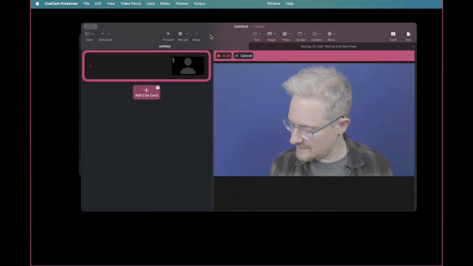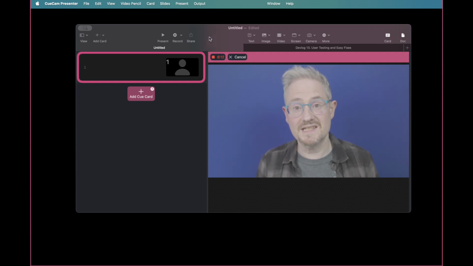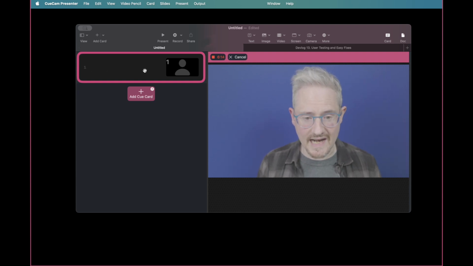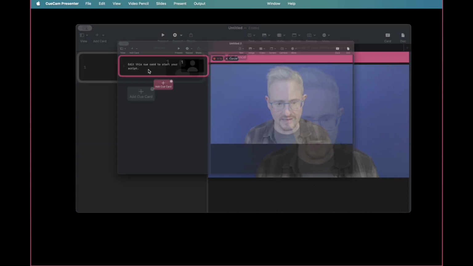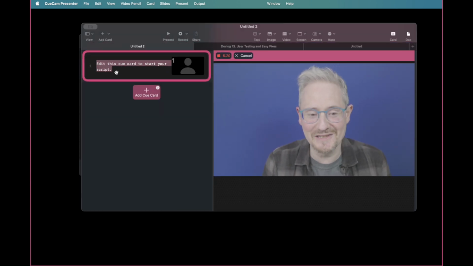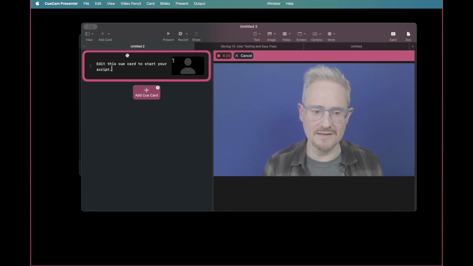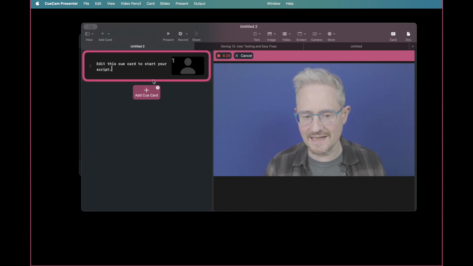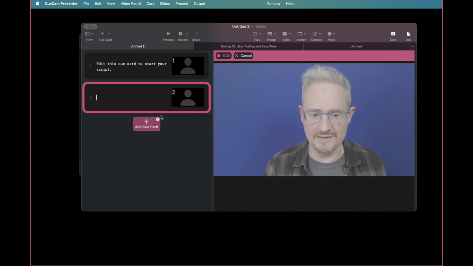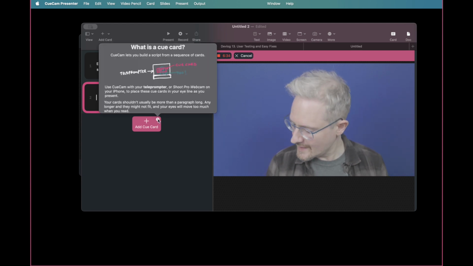So if we go into demo mode, I'll show you what a new document looks like now. I'll make a new document. One of the first things is I just put some text in there: "Edit this cue card to start your script." Okay, it's a cue card. And then instead of having to know to go up there to add another one or press Command Enter, there's a button to add a new card. But also a little question mark on that button. What is that? What is a cue card?